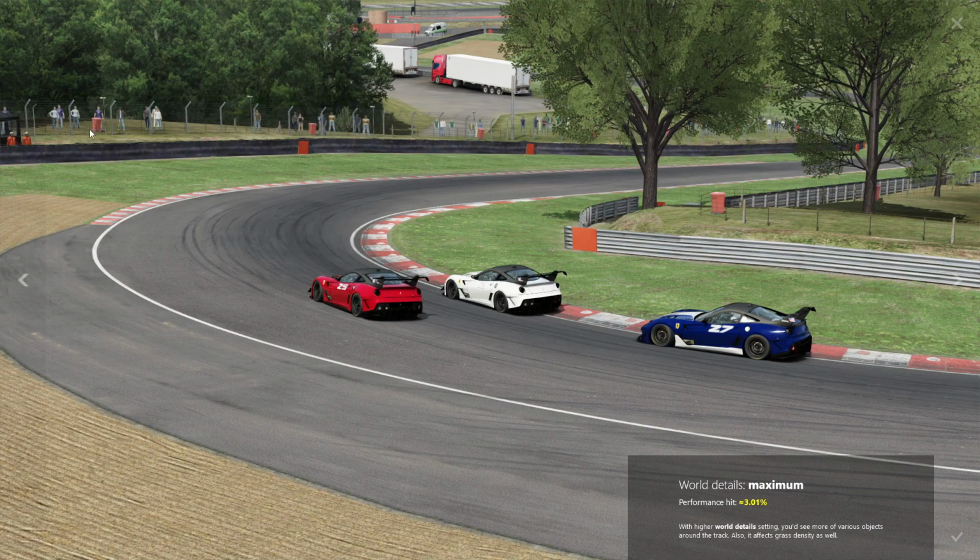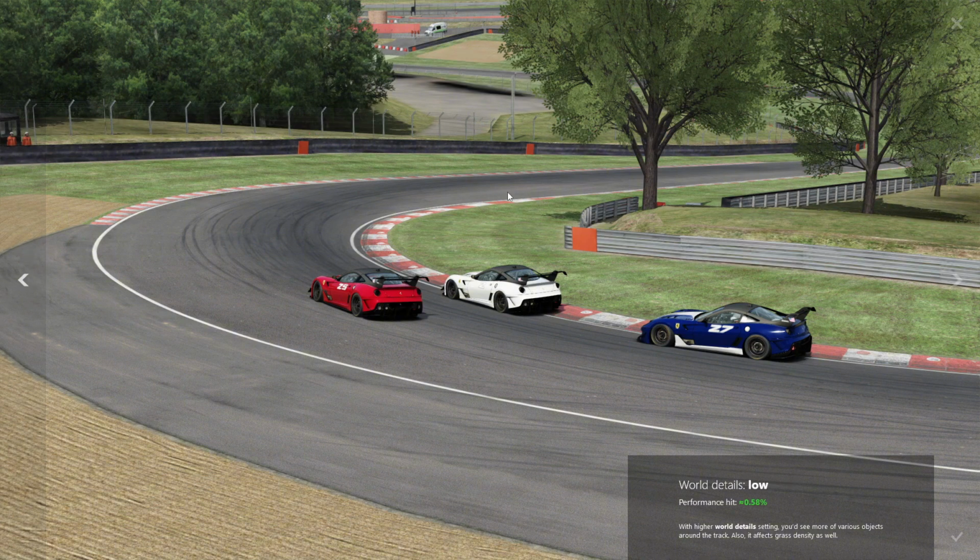World details, maximum. I like seeing crowds and people. If your system is lower end, you can use medium to low. I feel like those are acceptable.